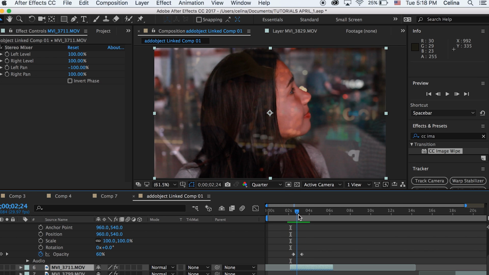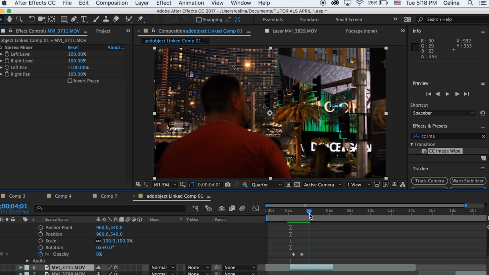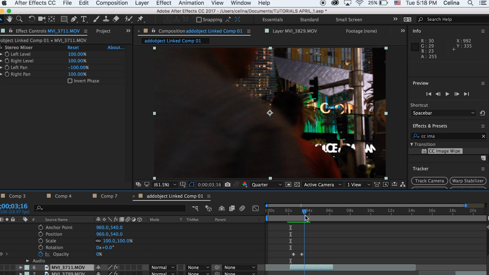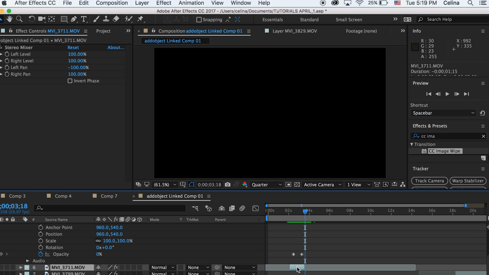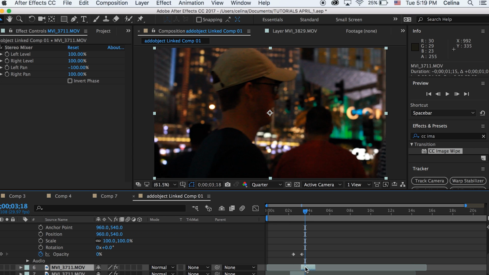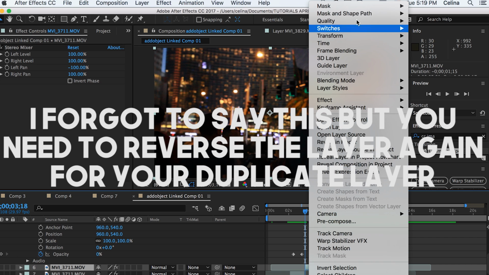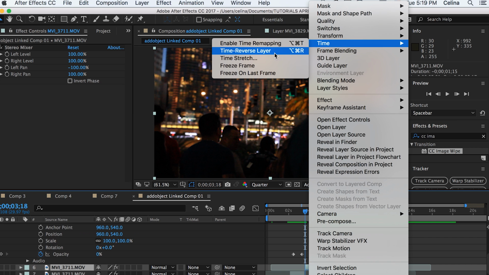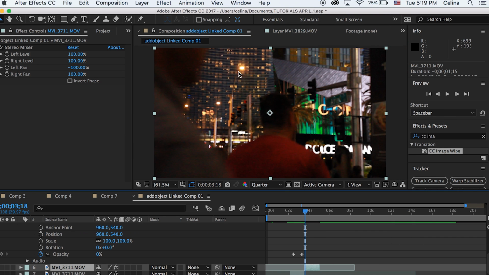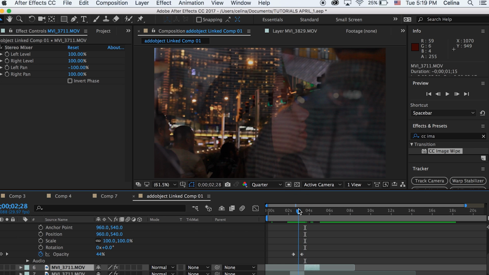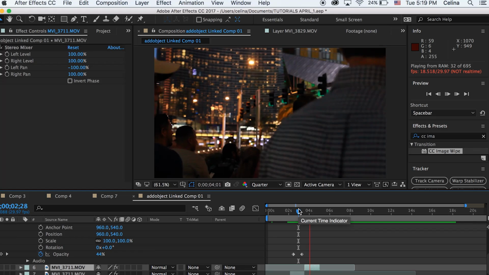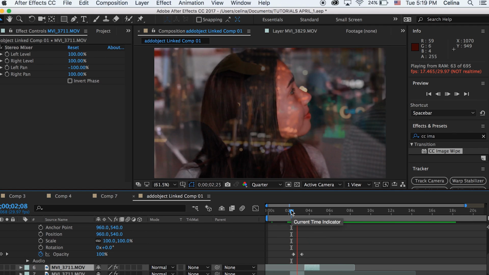So right now I see a good place to mask out this guy. So I'm actually just gonna Command Shift D and split the clip kind of in half. I'm actually gonna Command D and that's gonna duplicate the clip. And then I'm gonna drag it over. So you can see that it goes backward and then forward again.